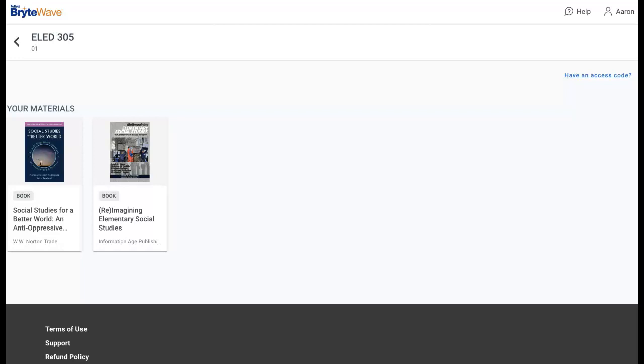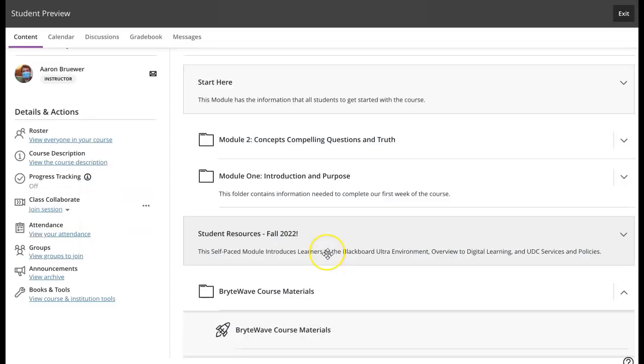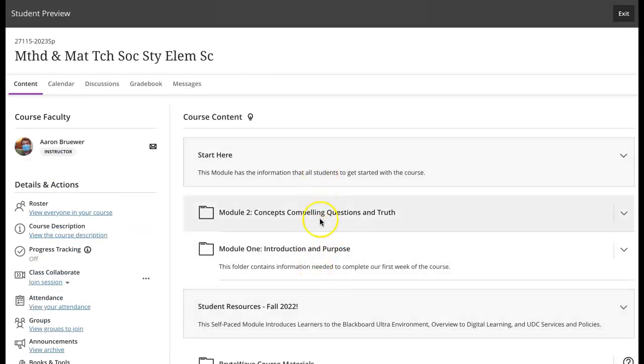Currently, they have 1 of the books. They do not have both just yet. The other book is coming in very soon. I have made a copy and posted that so that you can read that in the module. Coming back, right here are the modules.